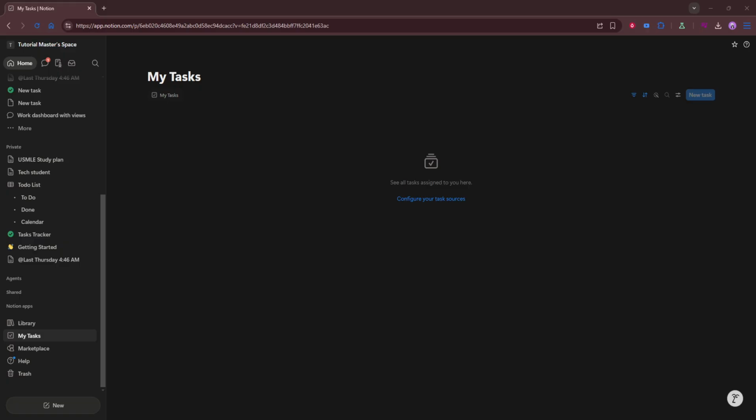Next, click the Notion AI option. Depending on your layout, this may appear directly on the page or in a menu. Once it opens, you can begin giving it simple instructions based on what you need.